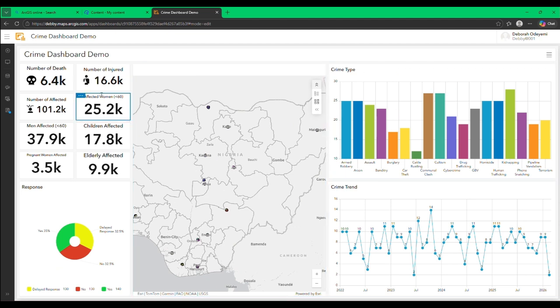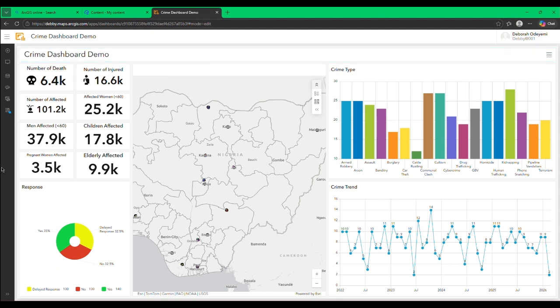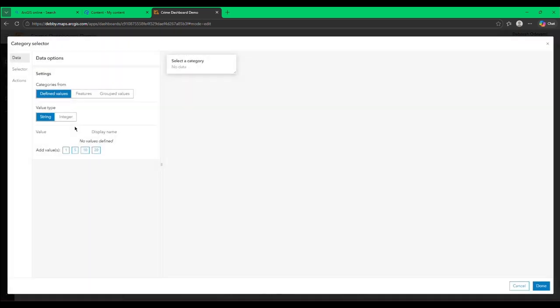So we have the option of adding a filter. There are two different places we can add our filter. We can either add the filter to the header, or we can add it as a sidebar. So we're going to try both of them. Now to add it to the header, we're going to click on view. Then if you want to add the filter to the header, just add selector and then category selector.